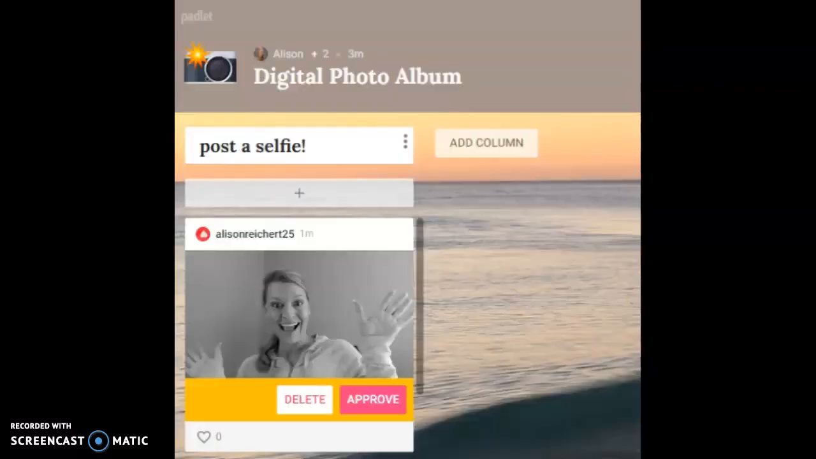So here's a sample of a post that came in to approve or delete as what the teacher would see when a student posts a picture to the Padlet. So you can opt to approve that picture or to delete it. Notice the students are signed in. You can also select that option in Padlet as well.